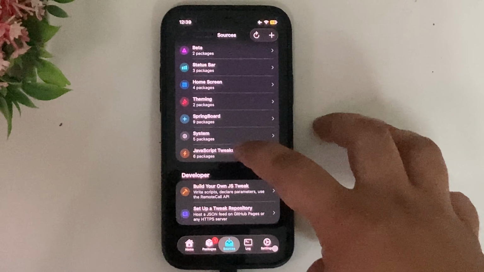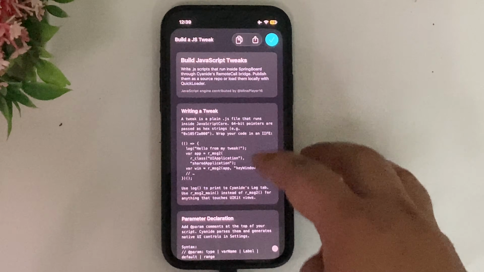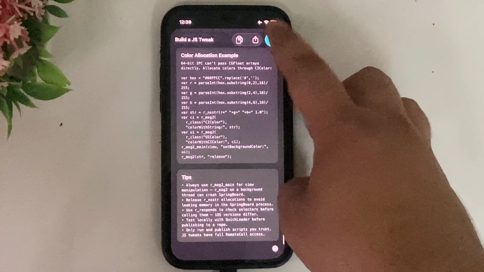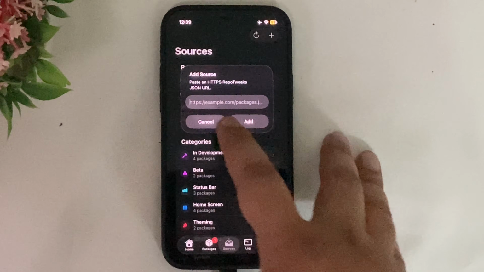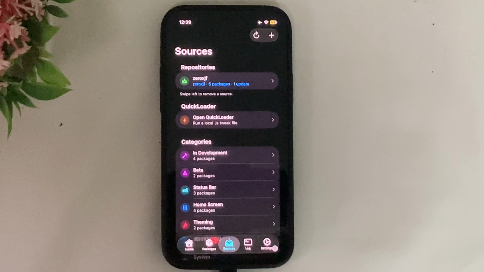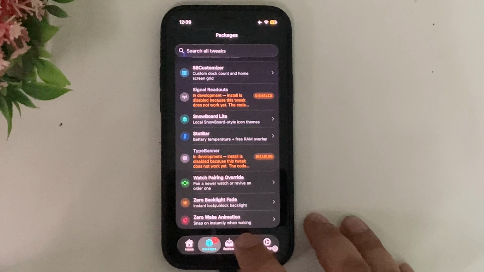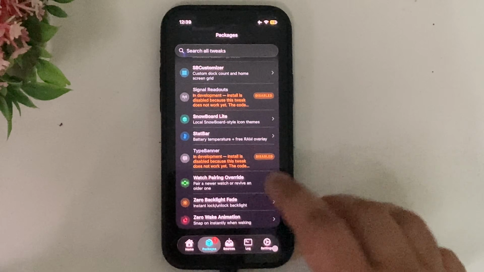You can also scroll down on sources and you'll find build your own JavaScript tweak. You can build it from here. To add a repo, you can add a JSON URL here and then hit add if you want more customizations or tweaks. You can also have zero wake animation, zero backlight fade.